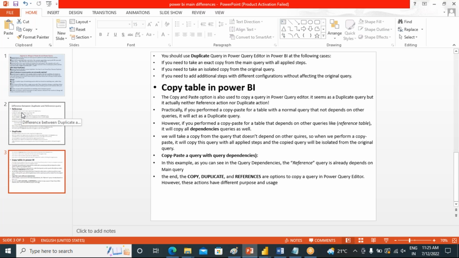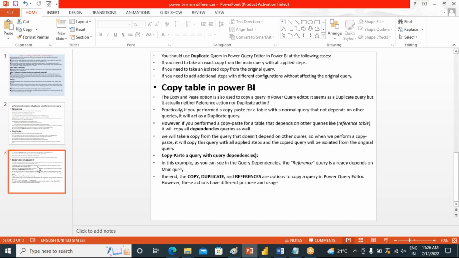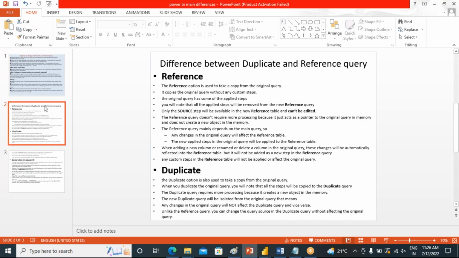Is what is meant by reference and duplicate clear? Any questions here? Are the points clear? The copy paste is also different from reference and duplicate. We can use the copy paste option for a different purpose as well. Copy table. This is all about reference and duplicate.